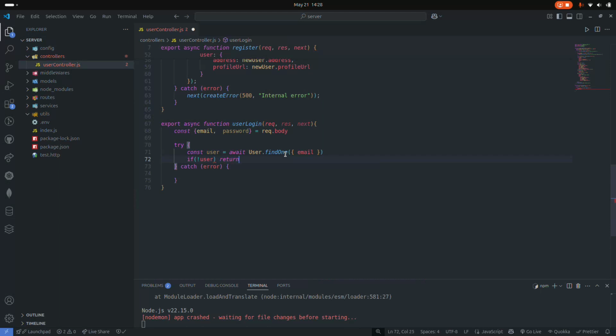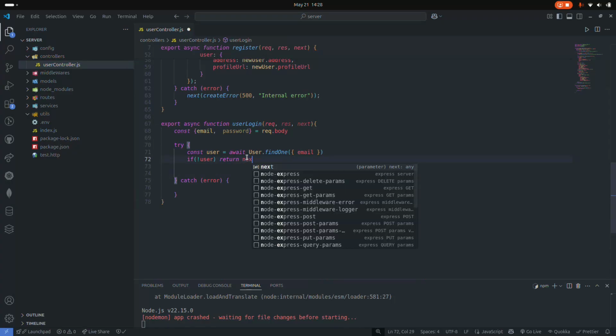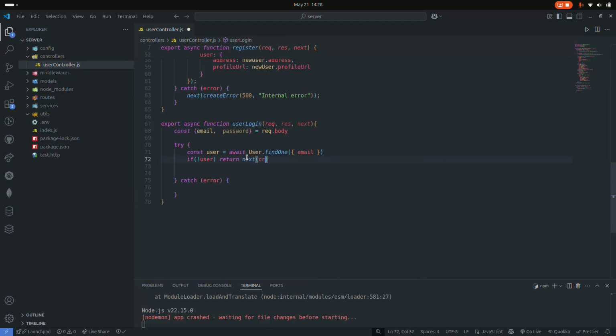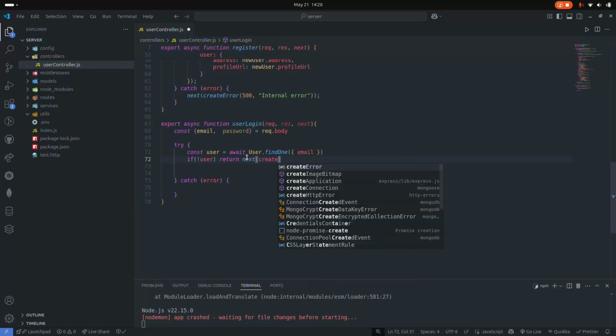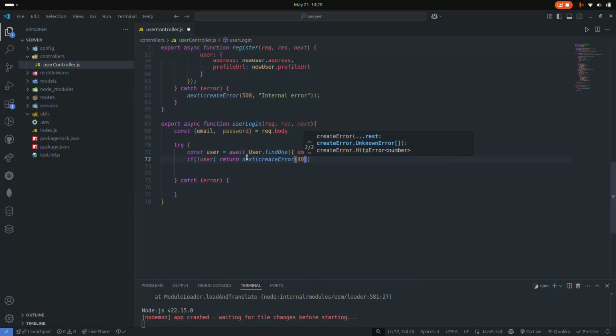And then I'm going to add the condition: if not user. If the user doesn't exist, I should call next with an error right here, create an error 404, no user or email exists, right? And this is an error, right?